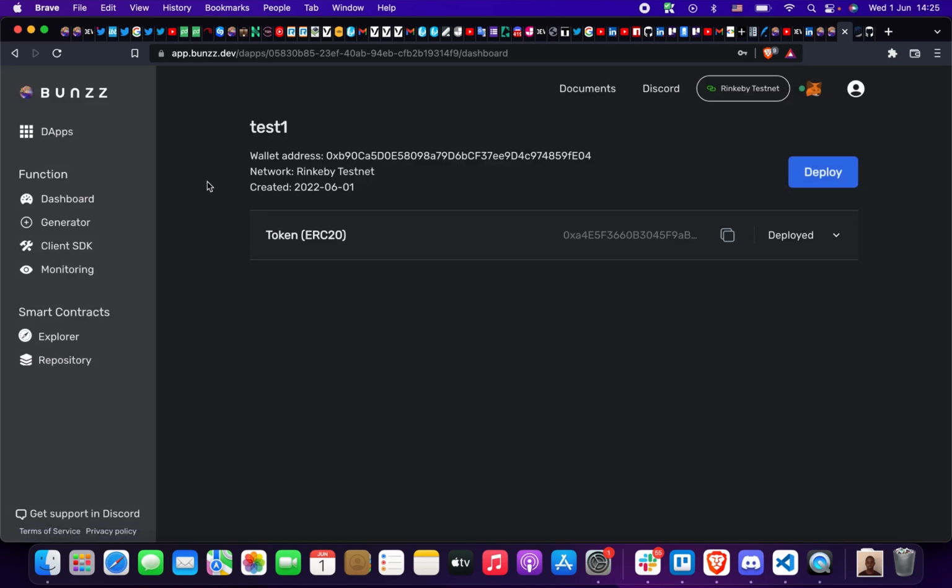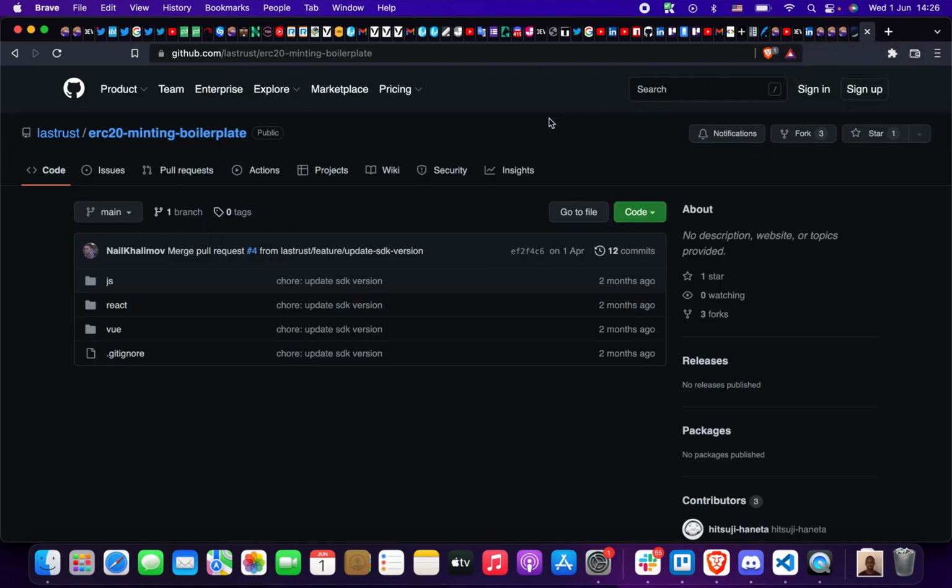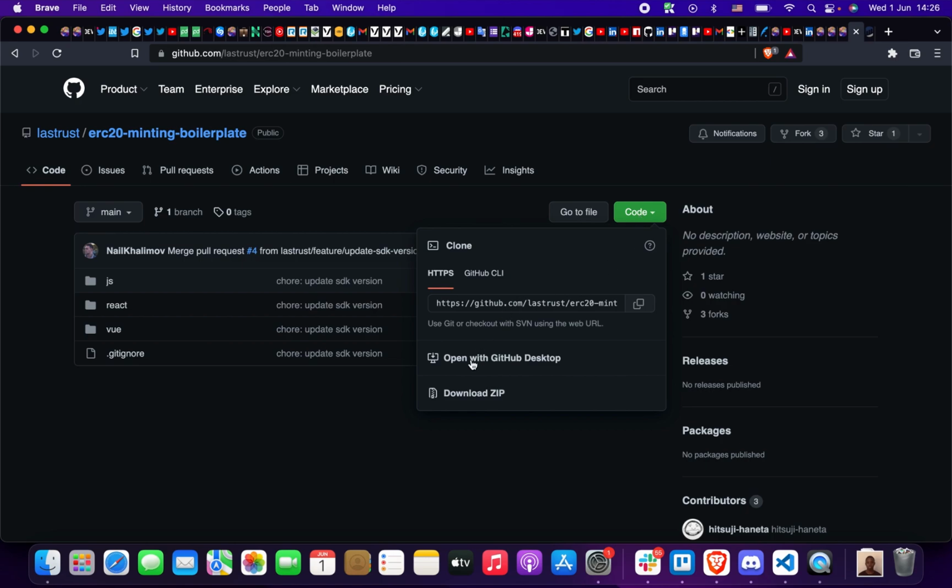Back to dashboard. And here is the dashboard. You can see your wallet address, Rank B testnet, everything is here. What we'll be using to connect our SDK to our boilerplate itself is this client SDK. So we'll just be doing both here, and then that moves us back to this. Just install the zip file.